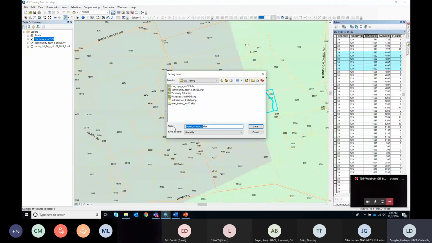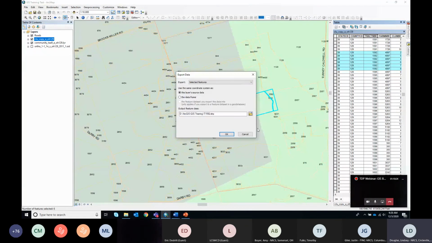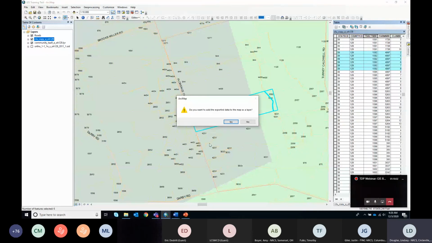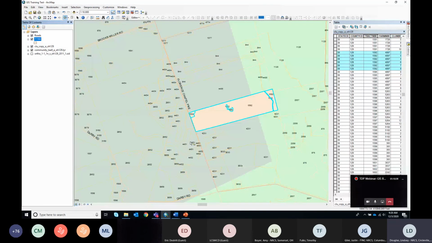So we're going to say this is track. This may not work. 1592. And you say save. So to update it here, just be careful. I'm going to see. Okay, it's working. And it says, do you want to add it to your map? And I'm going to say yes. And it went ahead and threw it on my map.